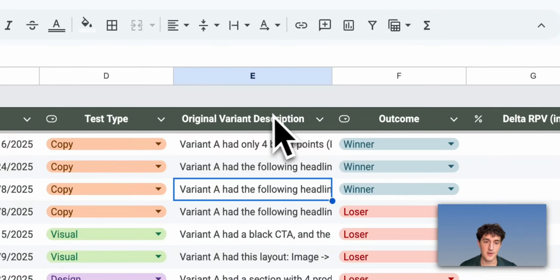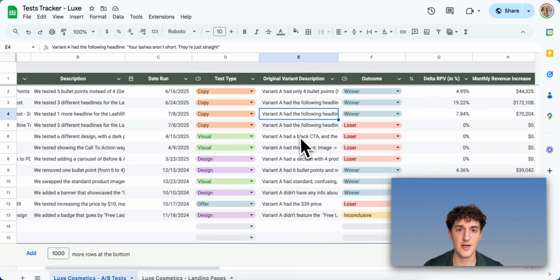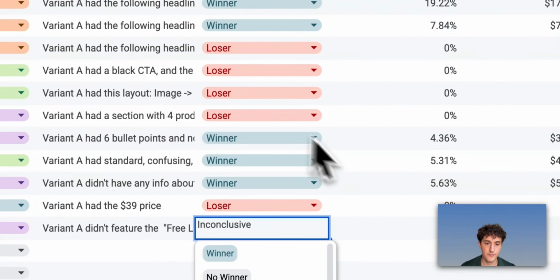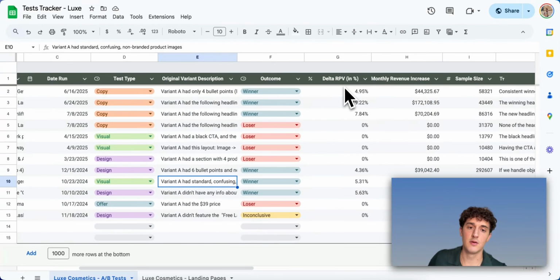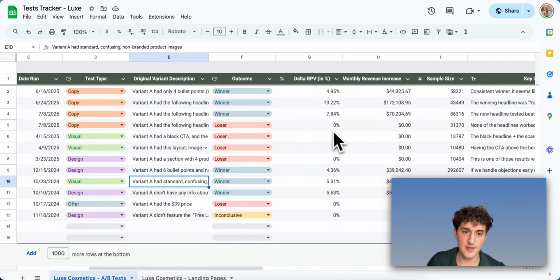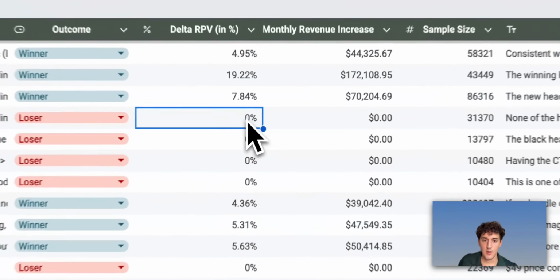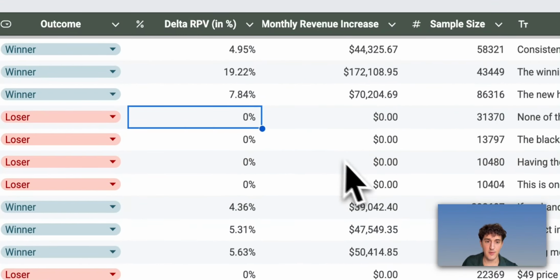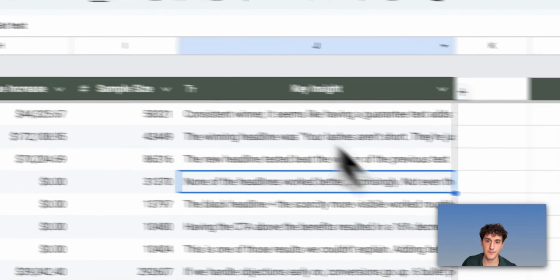You can find the description of the original variant, which is important so that we know what has been tested and what the control variant looked like. Then outcomes: whether it was a winner, loser, or inconclusive. Then we have the delta RPV, so the revenue per session increase or decrease. For a decrease, I put it at 0 because we have a counter here for the monthly revenue increase. If one test is losing, we can put the percentage in here.